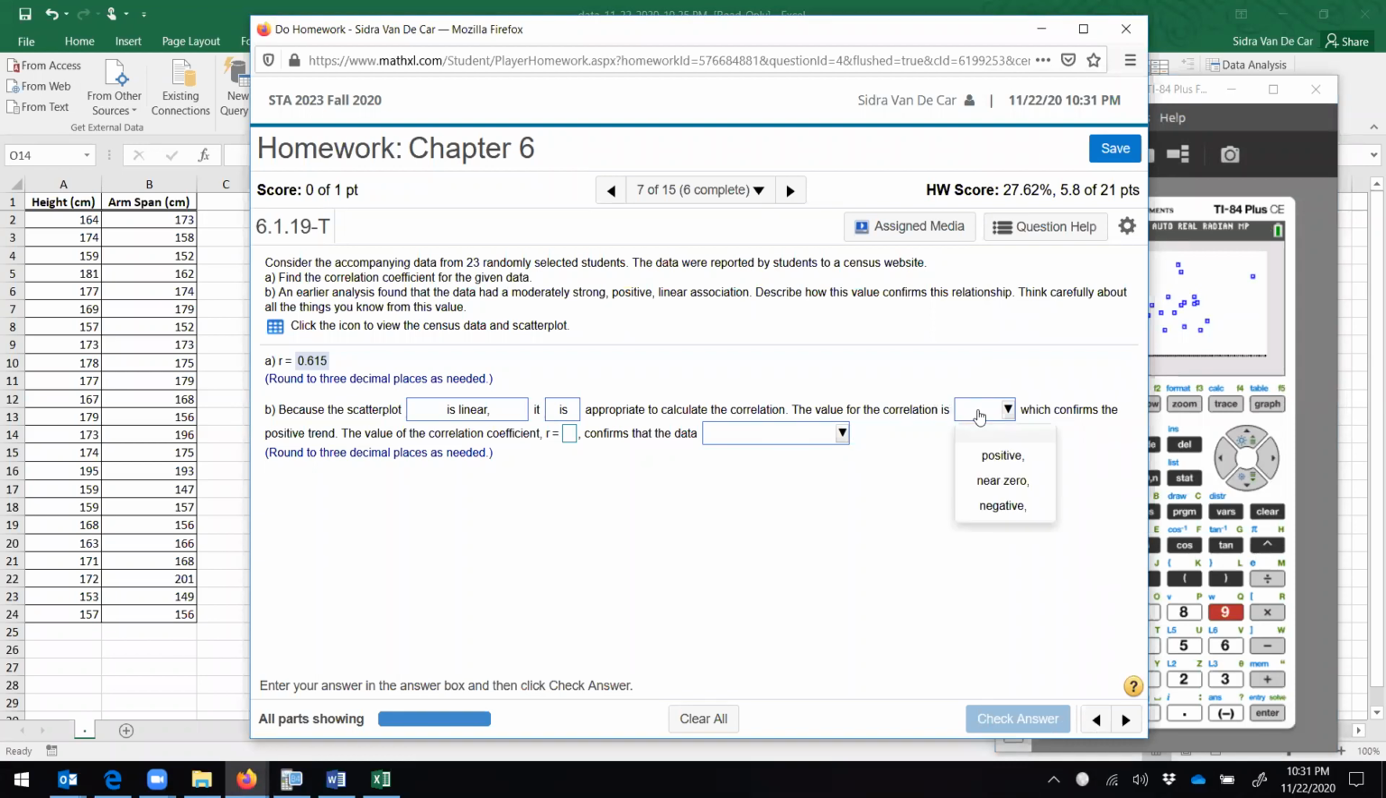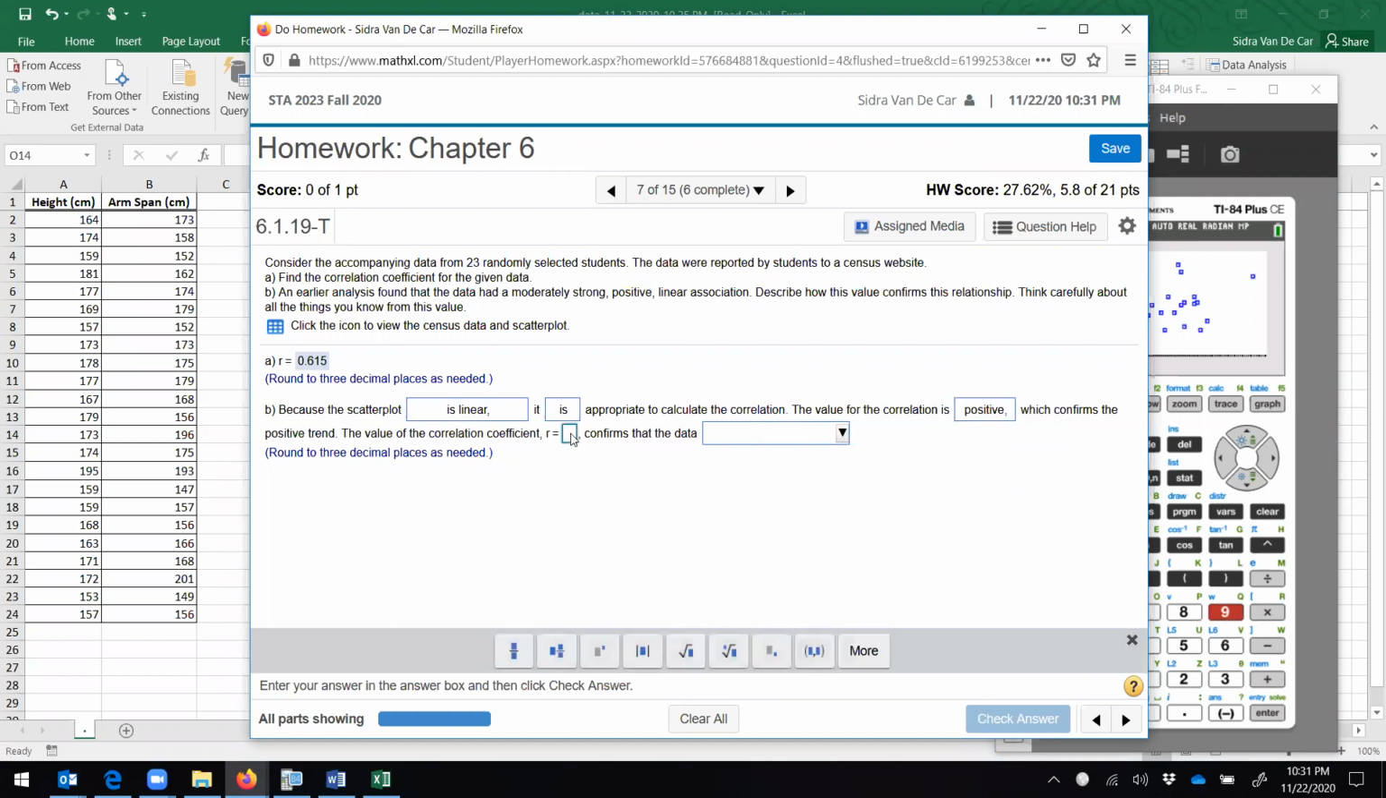The value for the correlation is positive, which confirms the positive trend. The value of the correlation coefficient R equals 0.615. That confirms that the data are reasonably associated.